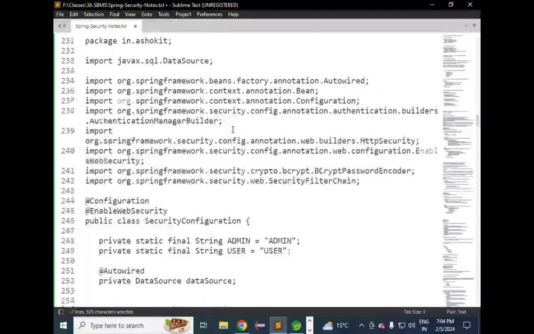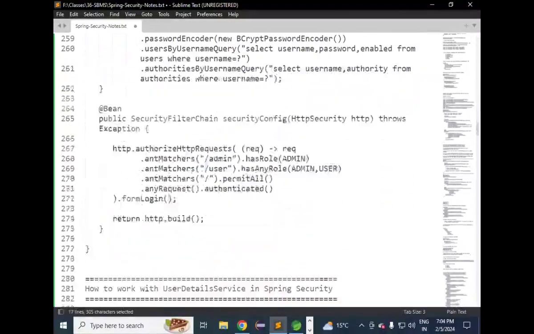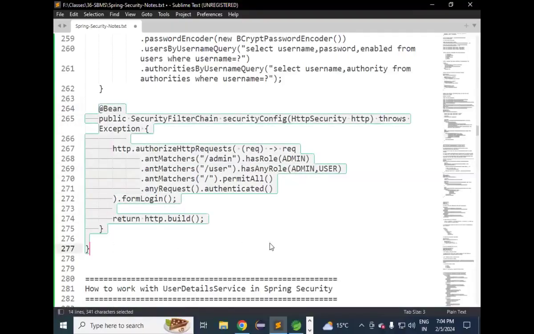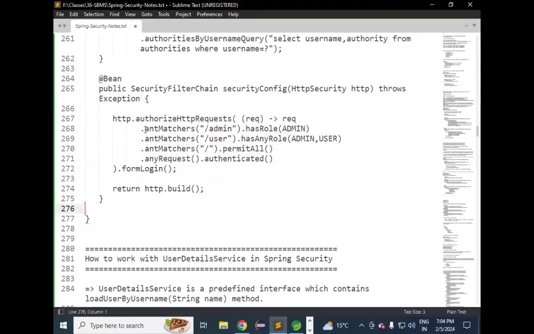Then security customization. Earlier we had the filter chain. Now I'm configuring security for the URLs; authentication as well as authorization is also available. Earlier I was saying that if URLs match this one, permit them. Now, these URLs are secured along with the roles.